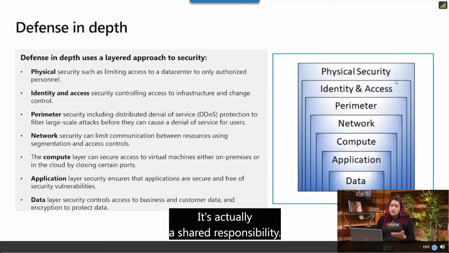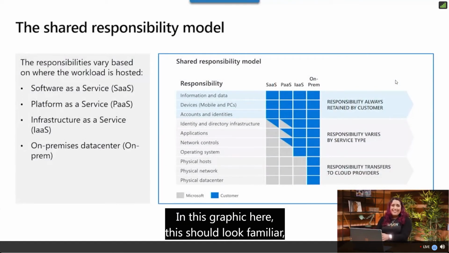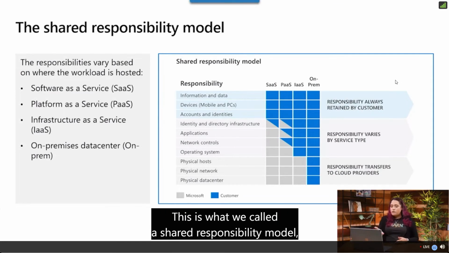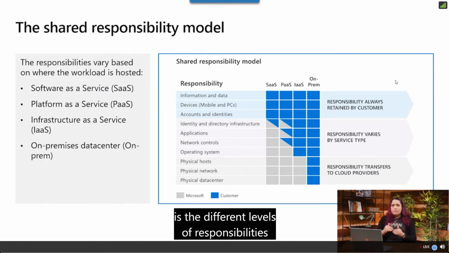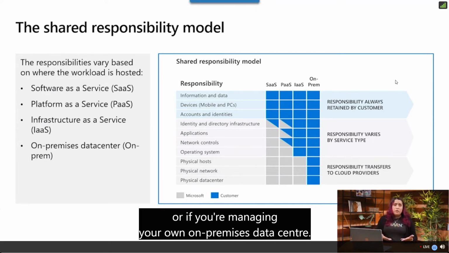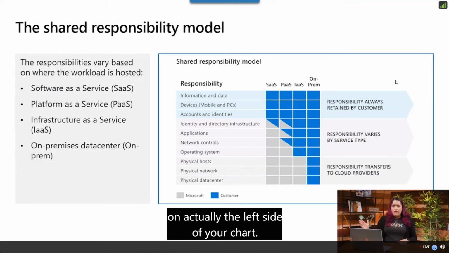It's actually a shared responsibility. And this graphic here should look familiar, especially if you've taken AZ-900. This is what we call the shared responsibility model. What it's showing is the different levels of responsibility depending on if you are leveraging services like IaaS, PaaS, and SaaS, or if you're managing your own on-premises data center. So let's start on the left side of the chart.